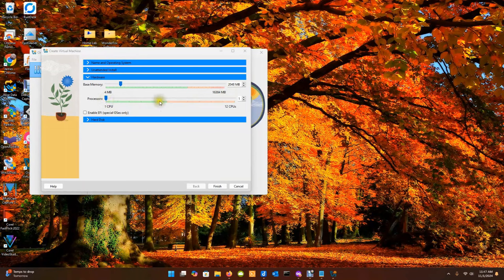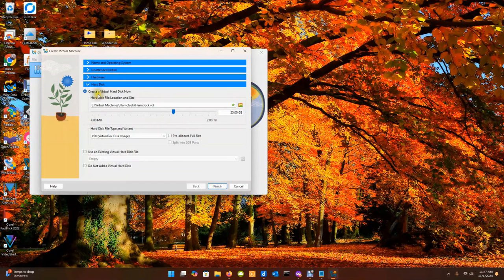Same thing with processors. This is actually allocating the number of processors you want to put to this. Both of these numbers or defaults are fine. The one thing you are going to want to check is you're going to want to enable EFI. That will just allow the Ubuntu server to install correctly. All right, so next we'll go to the hard disk, and this is good too. Just remember that this is going to actually carve out 25 gig of hard drive space on your computer. It is dynamic, but it could go up to 25 gigabytes. So you want to make sure you have enough hard drive space on your system to do that. And then we're done with these settings. So you're going to hit finish.